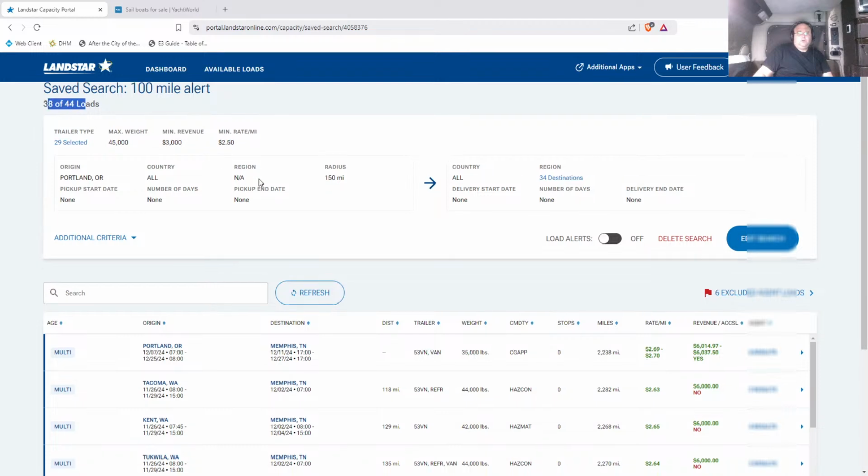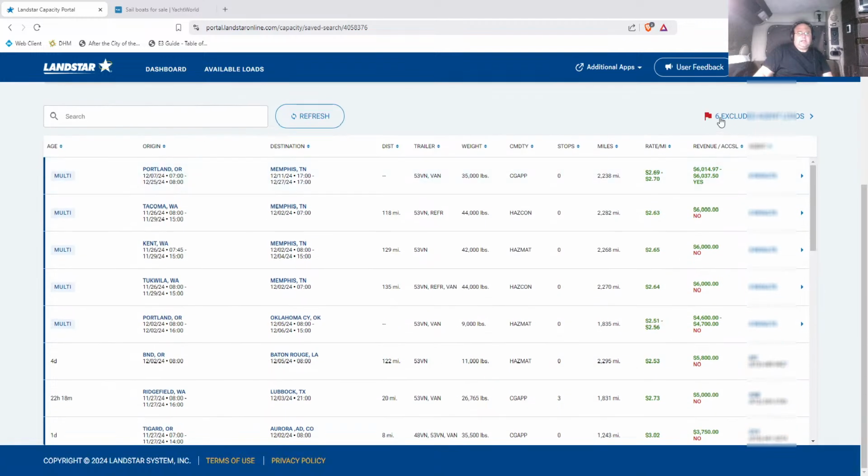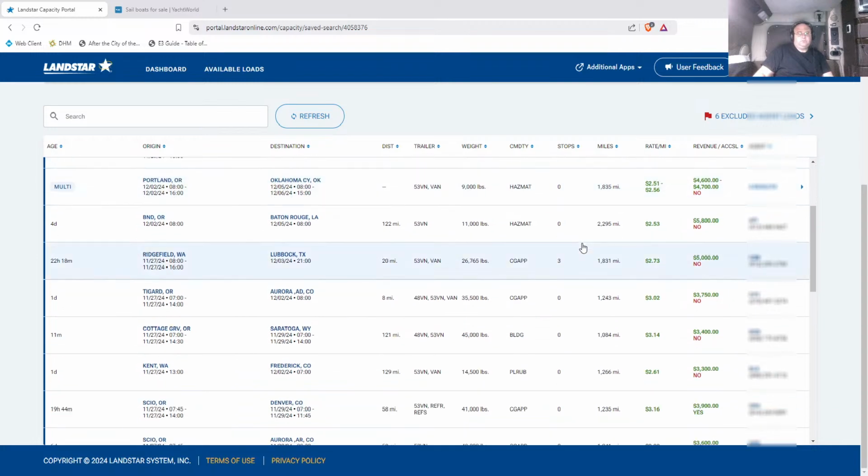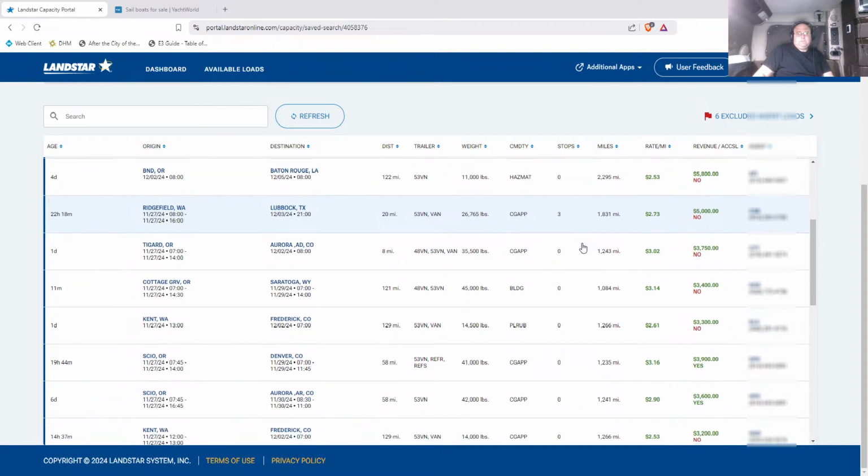38 of 44 loads. There's 6 loads from that agent that I have blocked. So there's 38 loads here. So I have my minimum threshold set at $2.74 a mile on my normal search. So all these are the loads that are below that threshold. Well, most of them are. I also have a minimum threshold of $4,000. I only want to do big runs. I don't want to do short little runs.